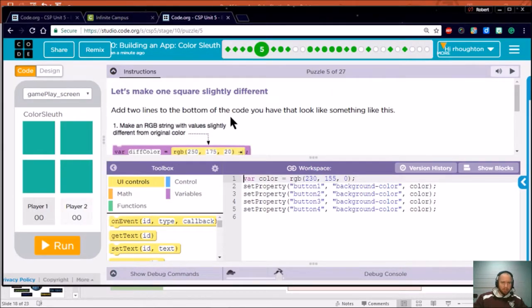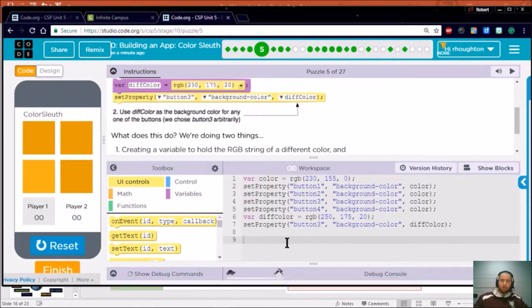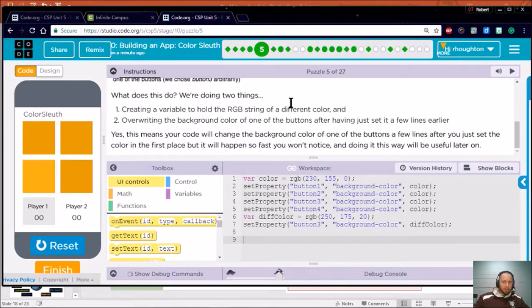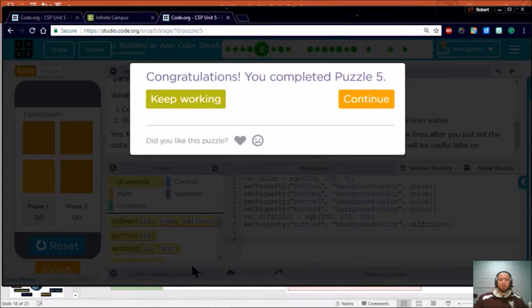Add 2 lines to the bottom of the code you have that looks like this. And there we go. So I'm going to go ahead and cut out the part where I type this up. And if you just need to pause the video, you can go ahead and do that. And be careful here because you can start moving on from the bubbles whether your code is correct or not. This program, when I click finish, it won't actually check.